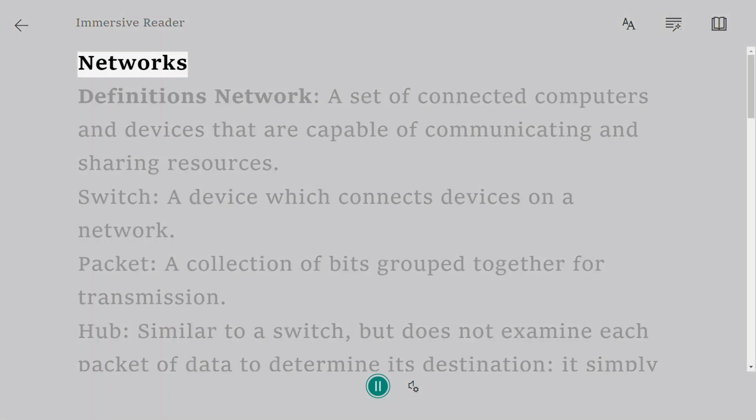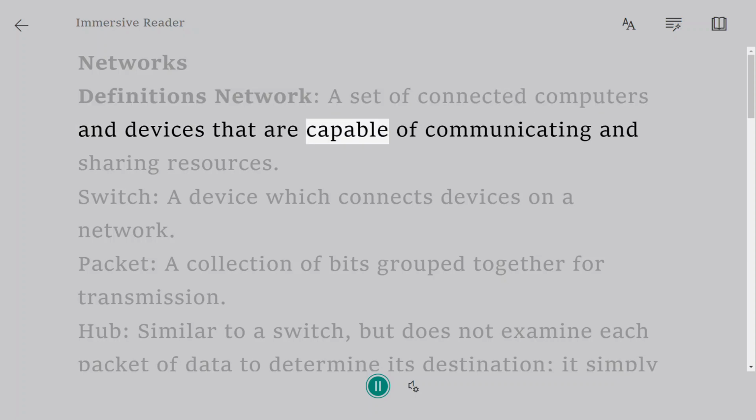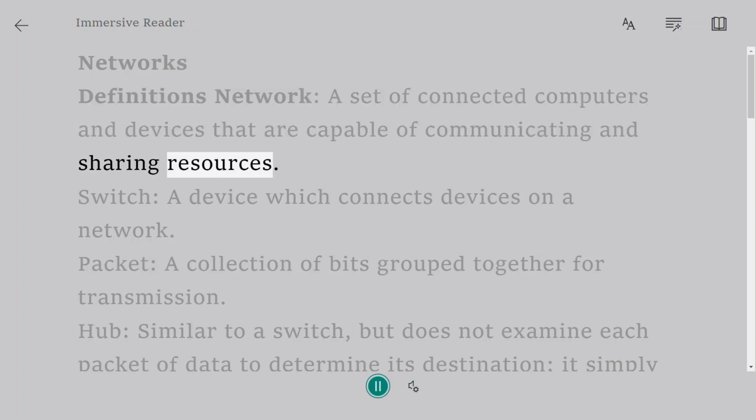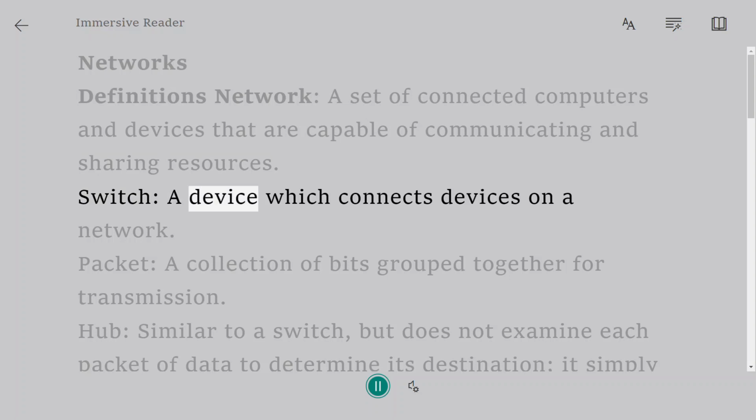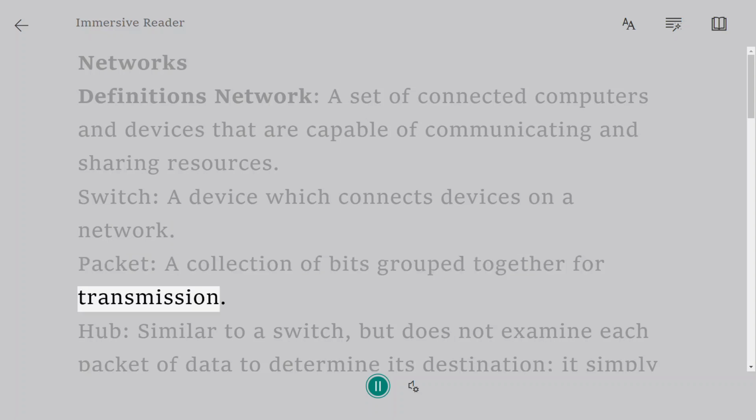Networks. Definitions: network, a set of connected computers and devices that are capable of communicating and sharing resources. Switch, a device which connects devices on a network. Packet, a collection of bits grouped together for transmission.